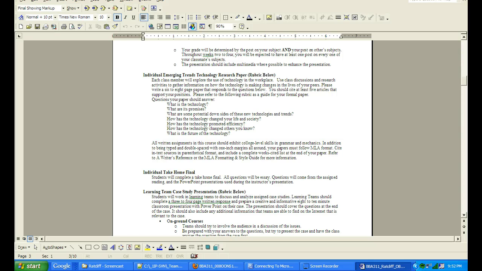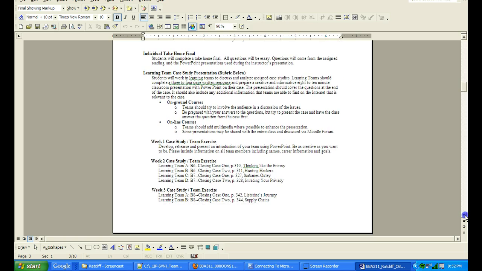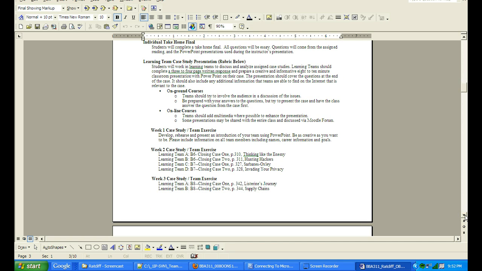The last thing we have in our assignments, the learning team case studies and presentations. I will let you know what team you are whenever I find out what your team makeup is. But you can look here. If you're team A, you're going to have a series of cases, and there's page number and information on what case you actually need to do.